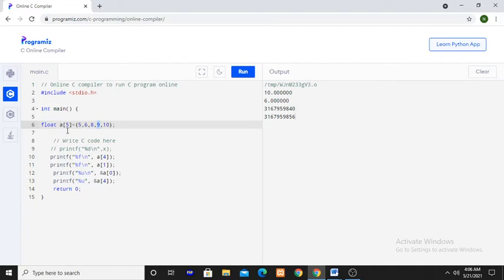Okay. Why the difference 4? The data type is float. So the size of float is 4 bytes. So with the difference 4, I can easily calculate the addresses of all the other remaining elements.